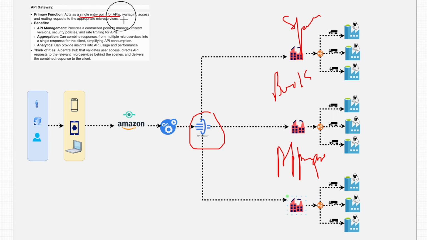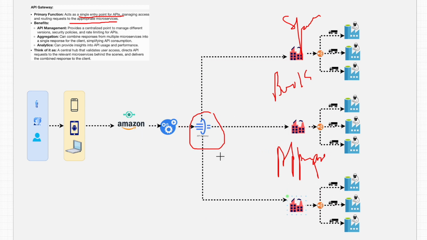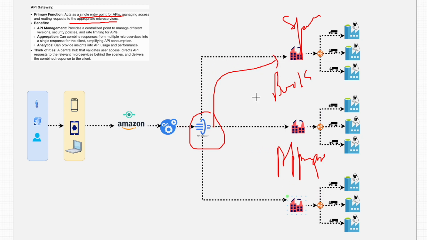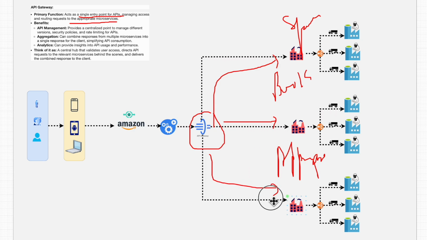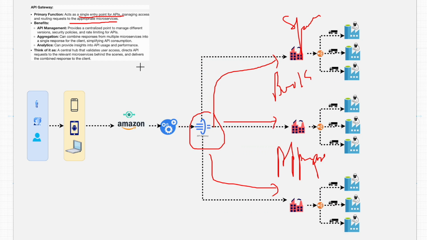Let's read it here. Acts as a single entry point for APIs, managing access and routing requests to the appropriate microservice. So here what is happening? It is routing a sports goods request to this factory, a book request to this factory. If you want to go for cloth, apparel, it is going to this factory. So that is routing the request to the appropriate microservice.